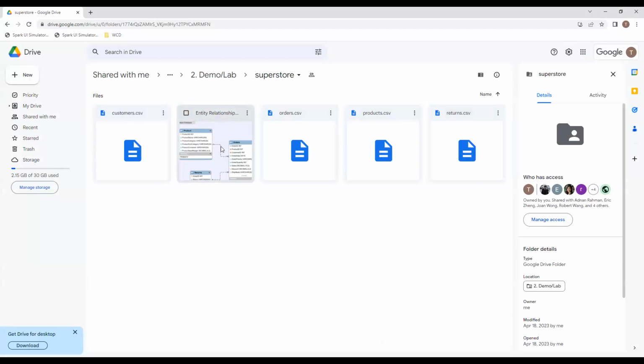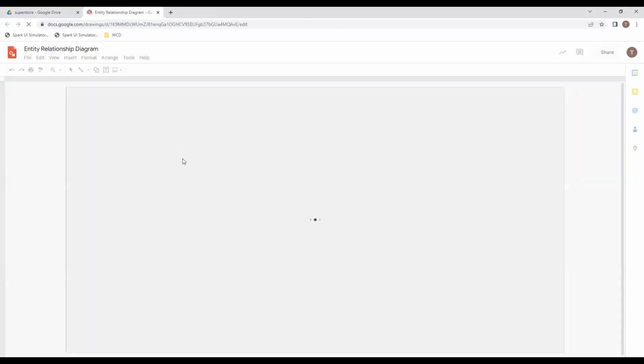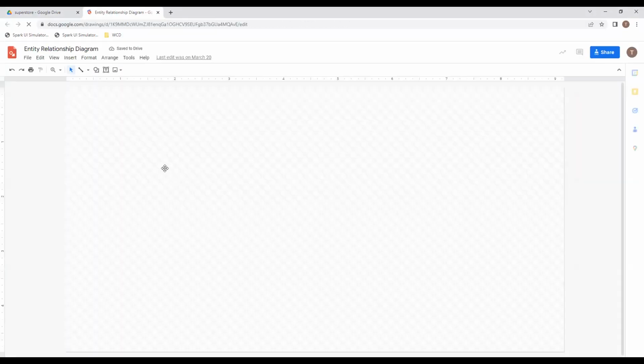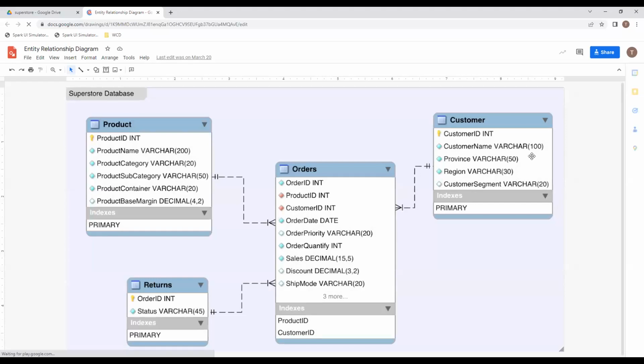Okay, so just briefly to talk about the entity relationship diagram, this tells you how the different tables in the database are connected. Okay. And also from here, you can get the column name and the data type of each table. Okay. And this is important when you're setting up your table.